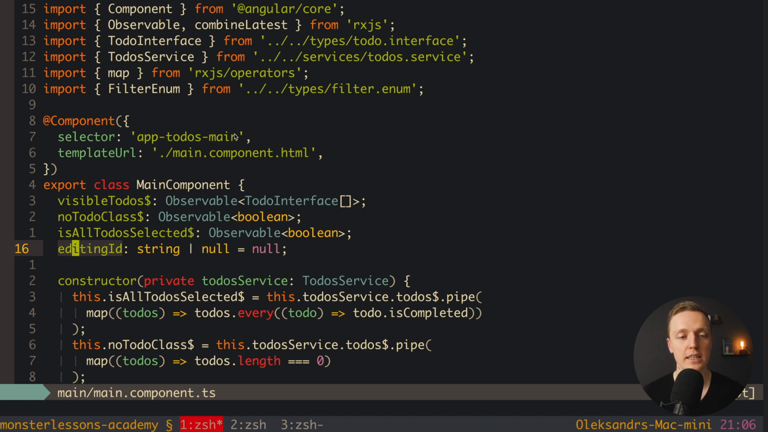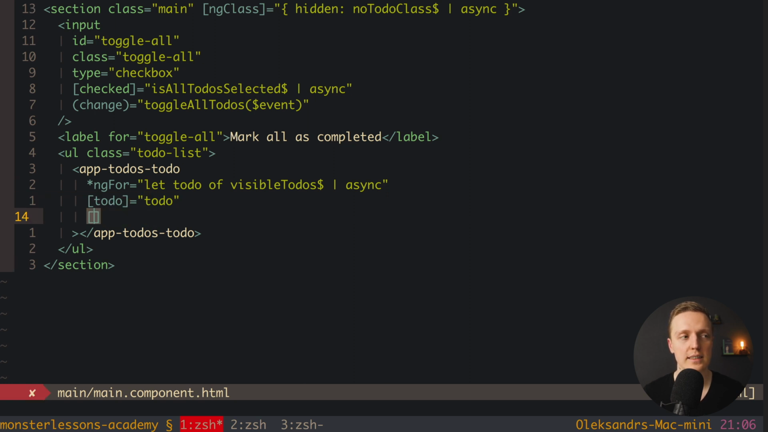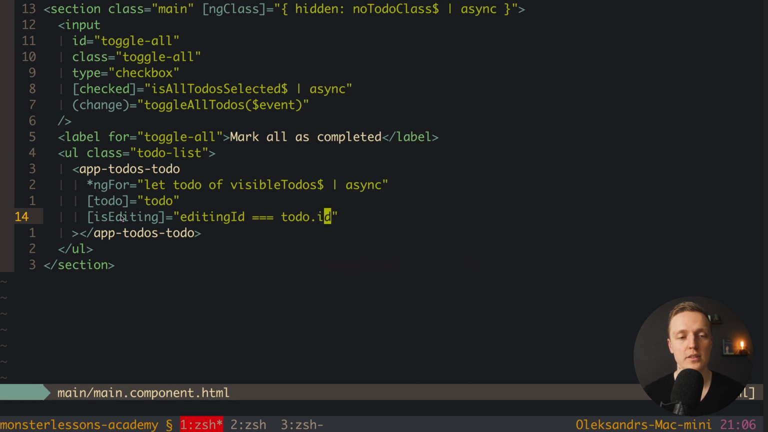So here we have our editing ID, and now inside our main component HTML, here we have app to-dos to-do, and we are passing here inside to-do. But we can also pass something additionally here. So first of all, we can pass editing ID, but we can do even better. We can write here is editing, so this is a boolean, and here as a value we are writing editing ID, and this is our local property inside main, equals to-do ID. So what's the point of this code?